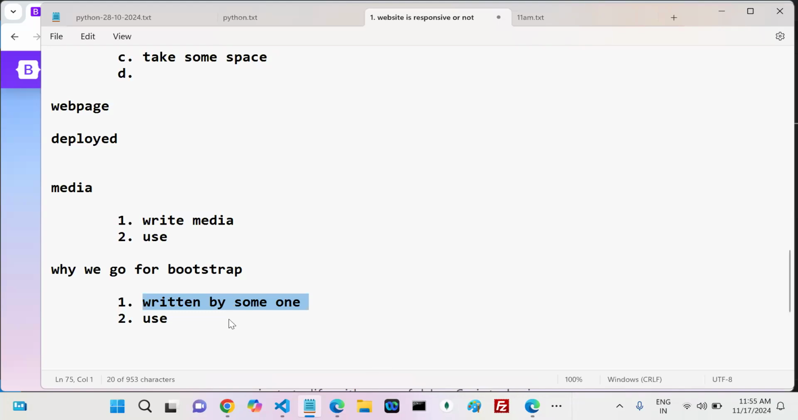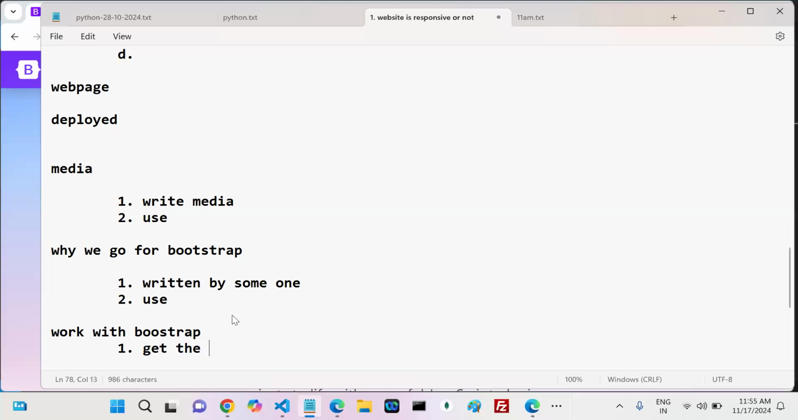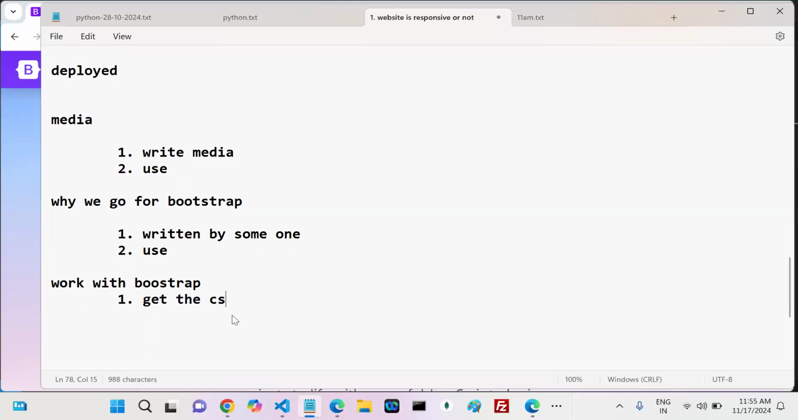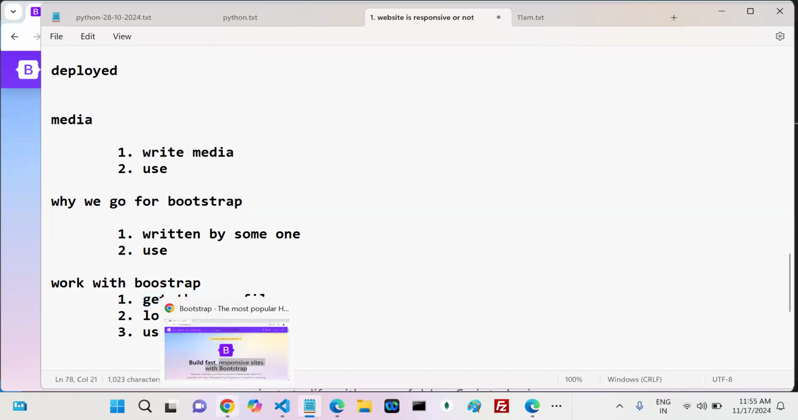So the first thing: if you want to work with Bootstrap, what do you have to do first? Get the CSS file that they wrote. Once you get it, load that CSS file, and then use it. So how can we get that Bootstrap CSS file? Tell me, how can we get the Bootstrap CSS file?